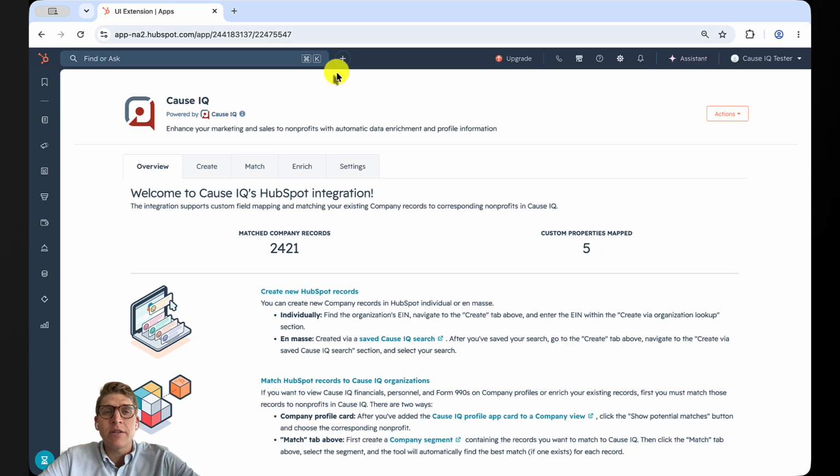Today, we're going to discuss CauseIQ's HubSpot integration, which is included for our pro and enterprise customers. It's important to note that as of the summer of 2026, our integration only supports company level creation and enrichment. We plan on rolling out the integration to the contact level soon.